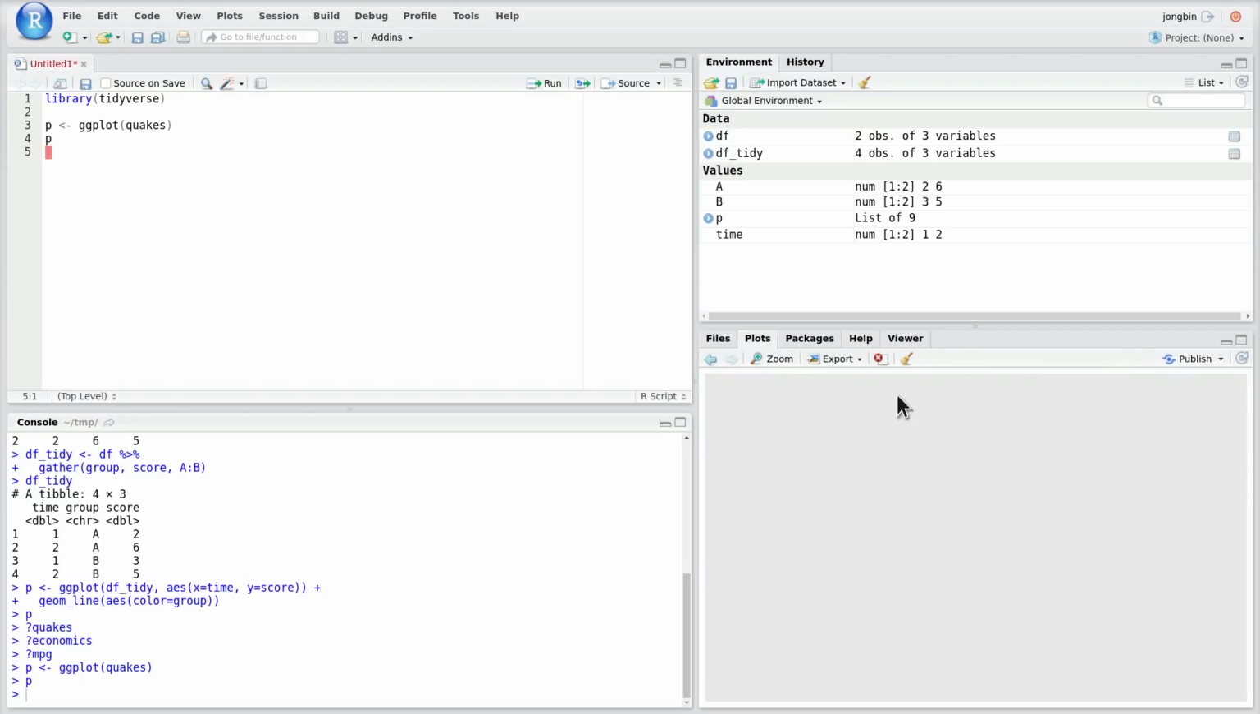And you'll notice here I have a blank canvas. And that's exactly what's happening. Now ggplot knows you want to generate a plot from this data, but it has no idea what you want to do with the data, so it just starts off with a blank canvas.